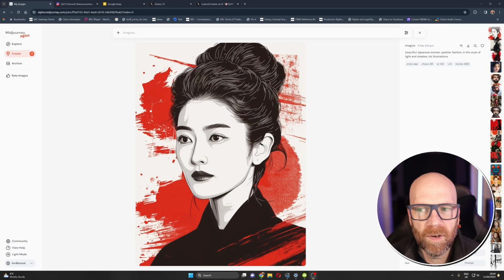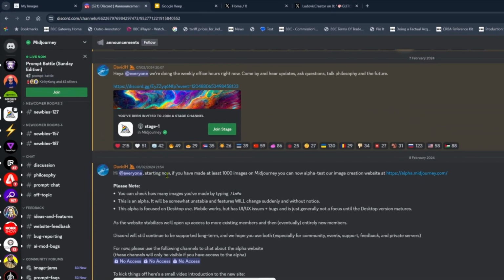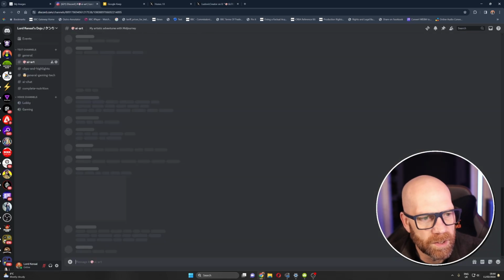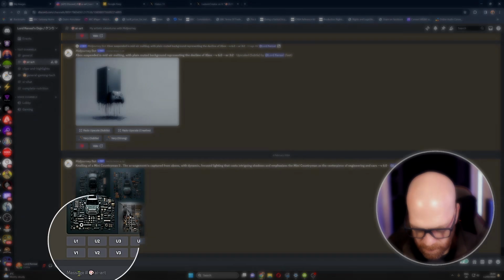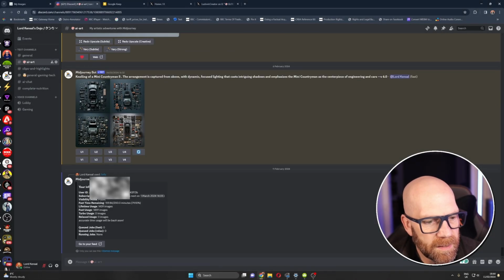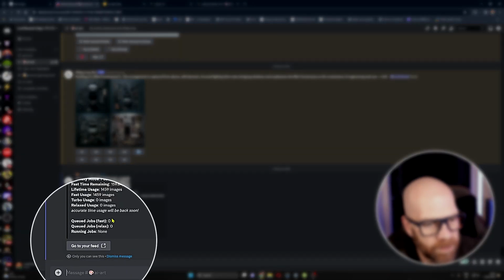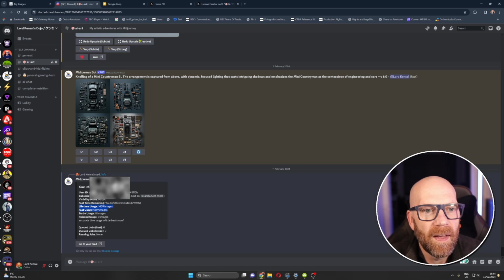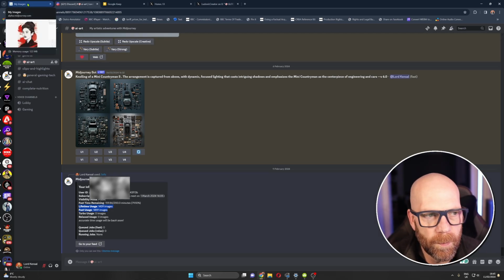So this was in one of their recent updates. Here, please note, starting now, if you've made at least 1,000 images on Midjourney, you can now alpha test our image creation website here at alpha.midjourney.com. And the way you check that, you go into Midjourney, I'll just go to my own dojo here, and then you put in /info, just like that. And here you can see it comes back with all this various detail, and you can see here, lifetime usage, 1,459 images.